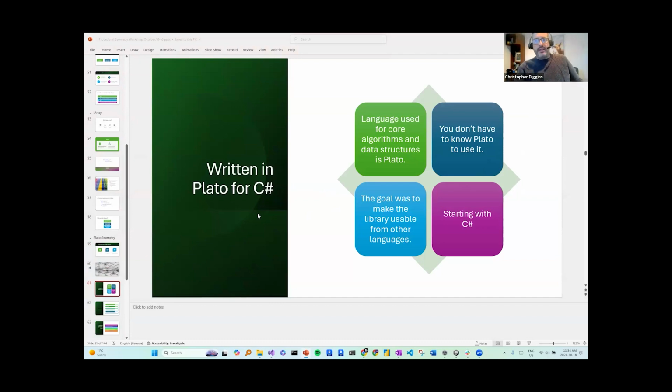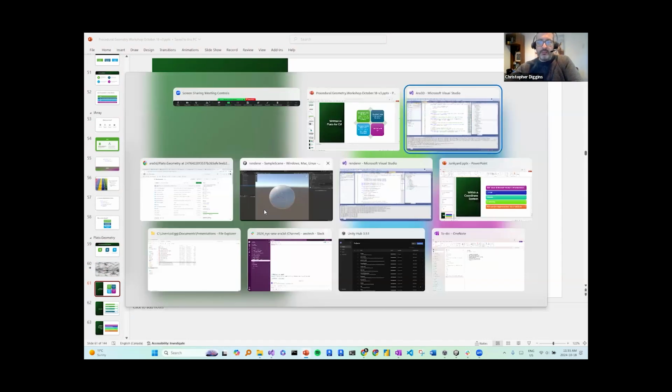This is kind of relevant because you may see and encounter this in the documentation. Plato.geometry was written in Plato. But that's okay because I'm generating C# code from it. Plato is a way of describing a number of key algorithms, and also of describing the data types. I'll show you what I'm talking about here.